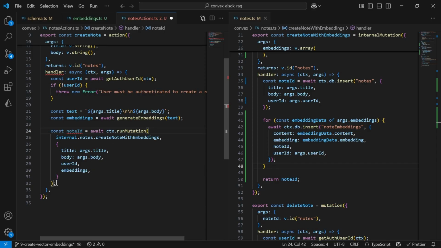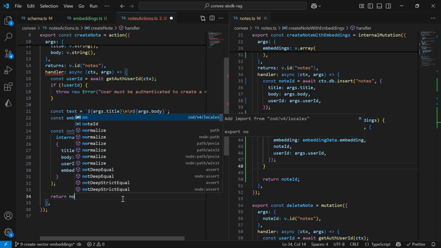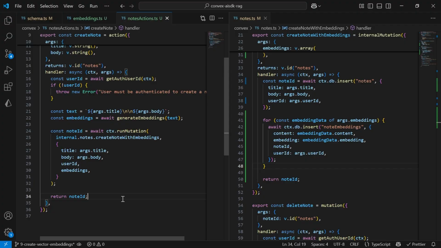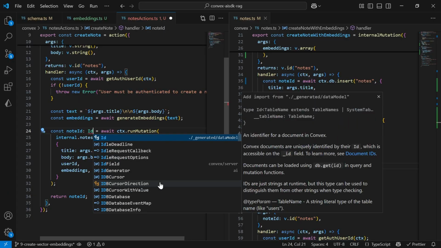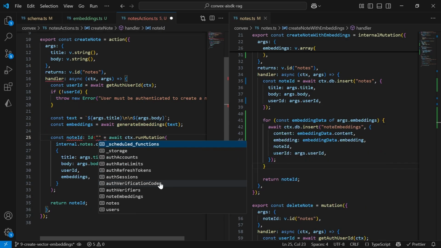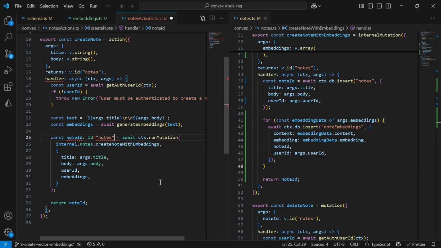And afterwards, we want to return the node ID to the front end. And we also have to set the type of this node ID explicitly, otherwise TypeScript complains. So this is an ID from the nodes table. Type it out like this. And now TypeScript doesn't complain anymore.